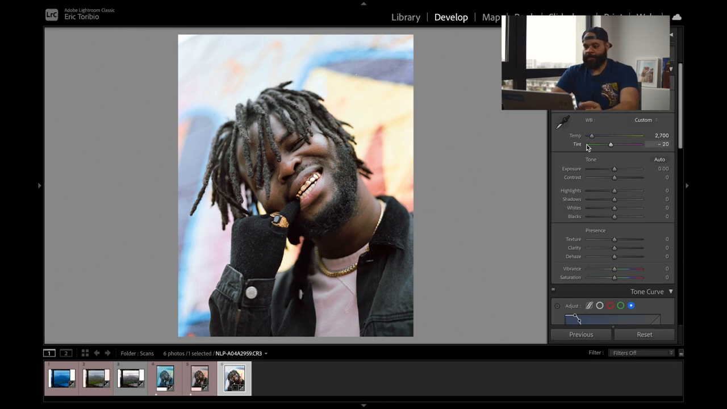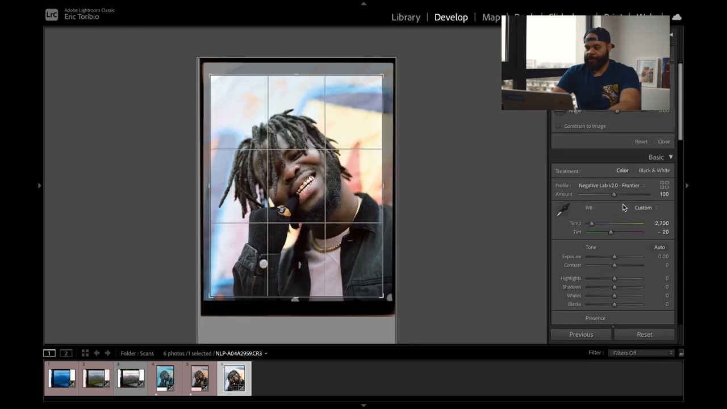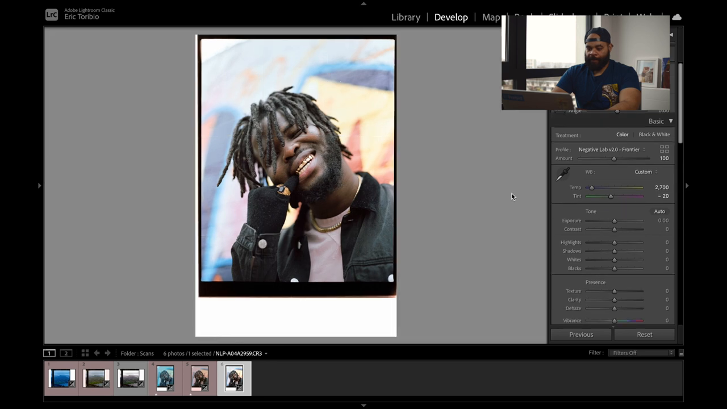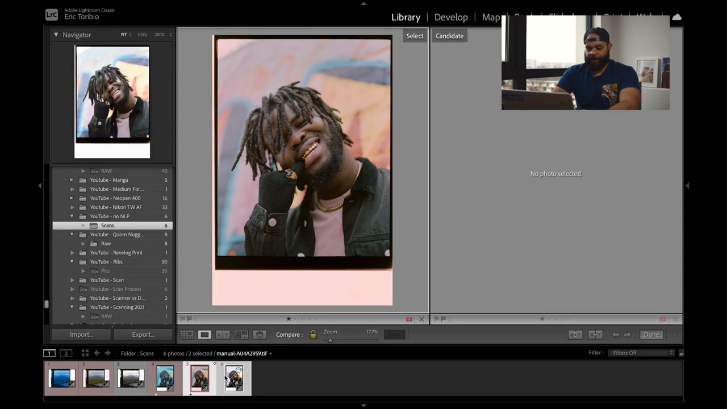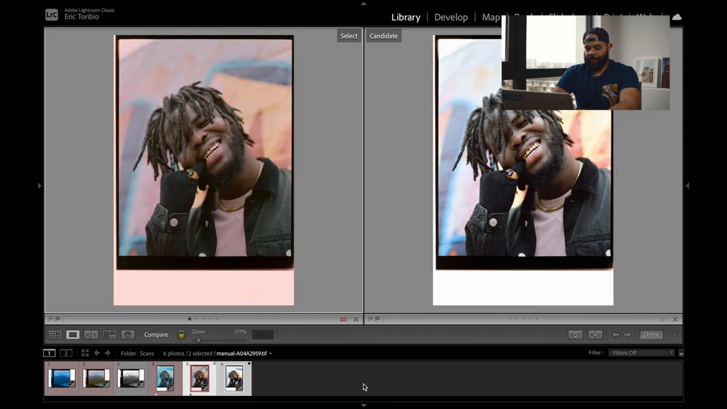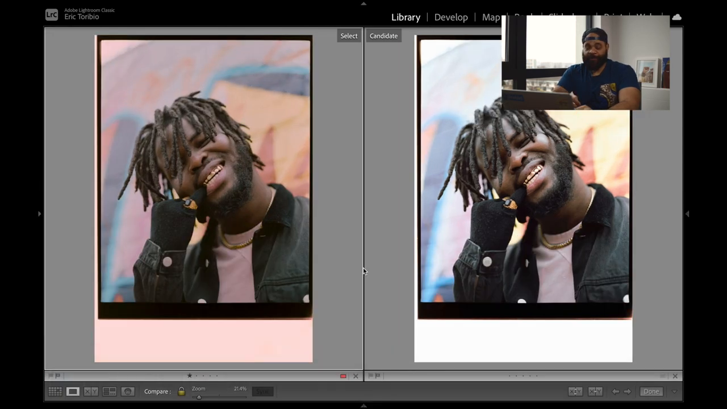Okay, so that looks good too. Let's go ahead and reset the crop and then we can compare. So these are the two images here. Let's remove these panels so we have more space. And you can see a big difference between the two again.